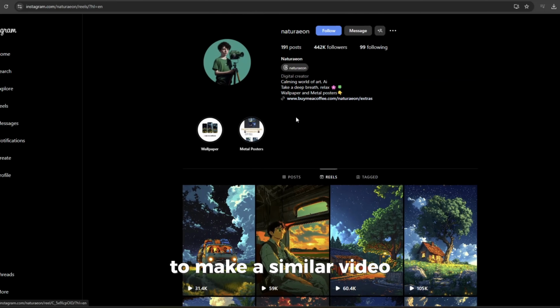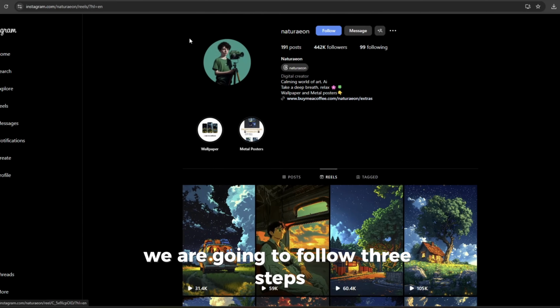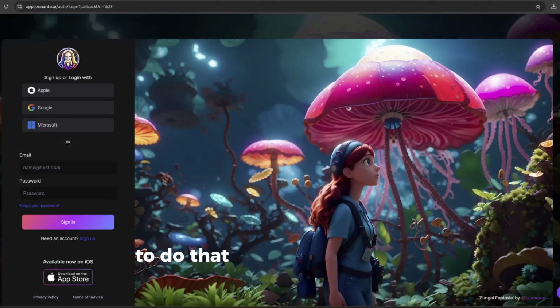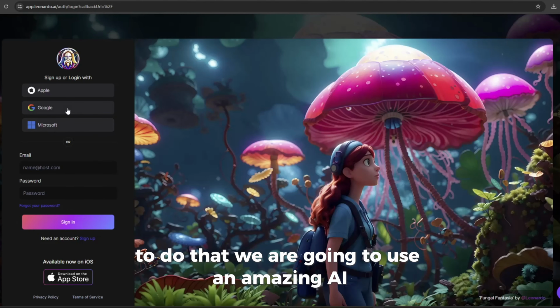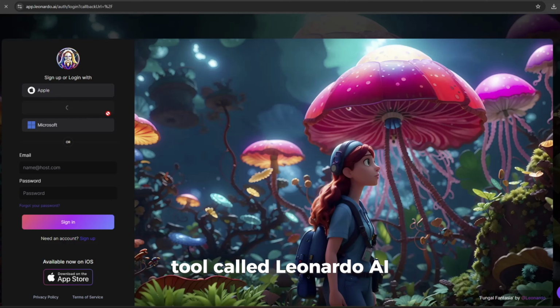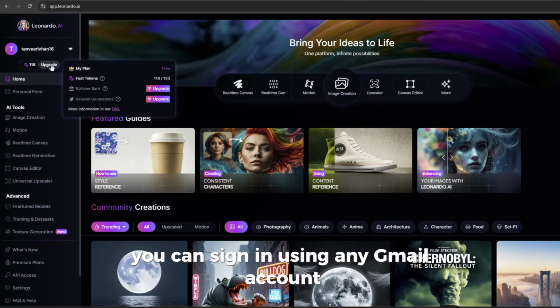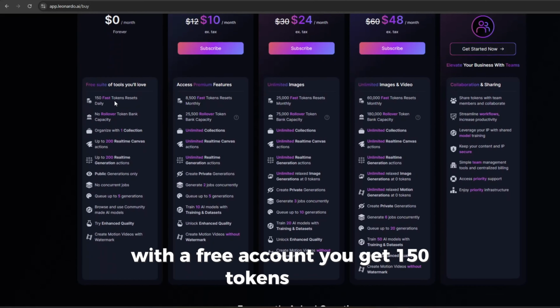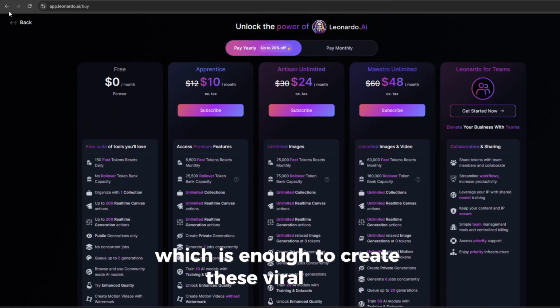To make a similar video, we are going to follow 3 steps. Step 1, generate an AI image. To do that, we are going to use an amazing AI tool called Leonardo AI. You can sign in using any Gmail account. After signing in, you will see this interface. With a free account, you get 150 tokens daily, which is enough to create these viral reels.